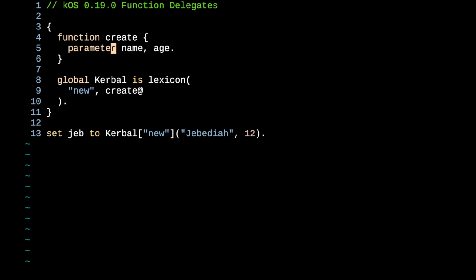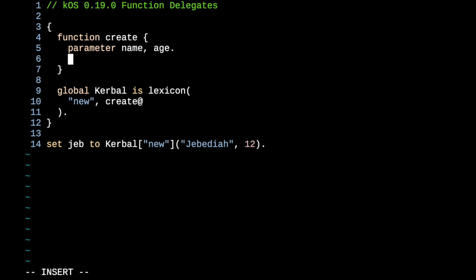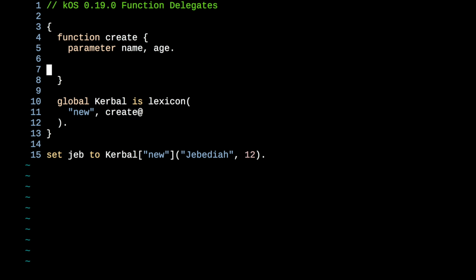Now, of course, it should probably do something, right? So what I'm going to go ahead and have it do is, inside this create function, we're actually going to build up a representation of a Kerbal.